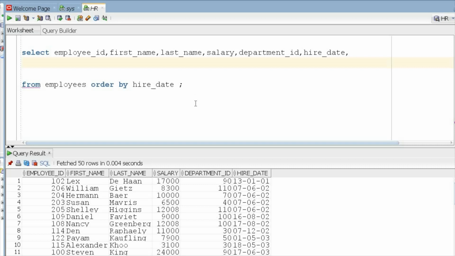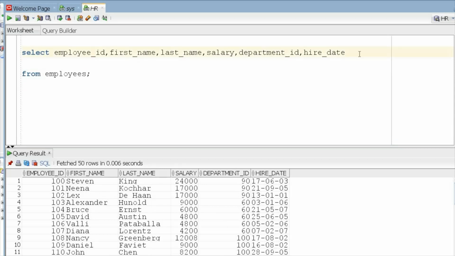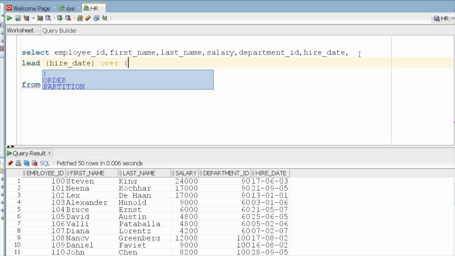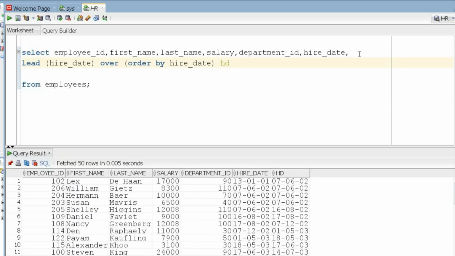Okay, so now over here I want the next record value in the current record, so I will have to use the lead function. Lead, what column do we want to have a lead on? Hire date. Then over what? Now we don't want to use the partition, right? We will write order by hire date. Let me give it as HD.